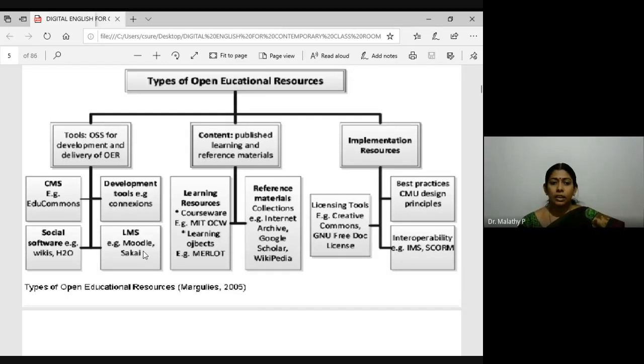Well, now tools OSS. So this is what you have seen now. This is what I have explained. Tools OSS, open resources, you see in 3 branches. One is OSS to develop LMS and other things, OERs. Another one is content, that is as a published material available already for references on the internet. And then the third branch is an implementation resource. Okay, so under all these things, what are the things that we study? We are going to see that.